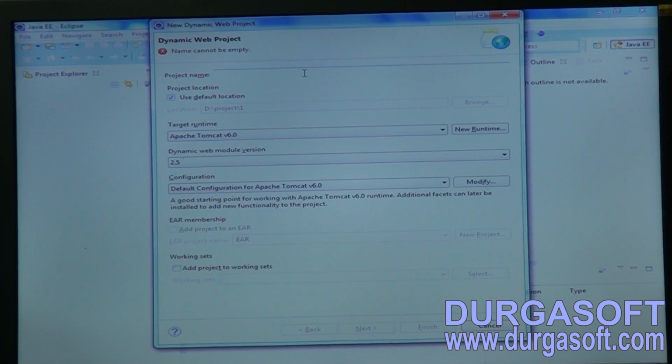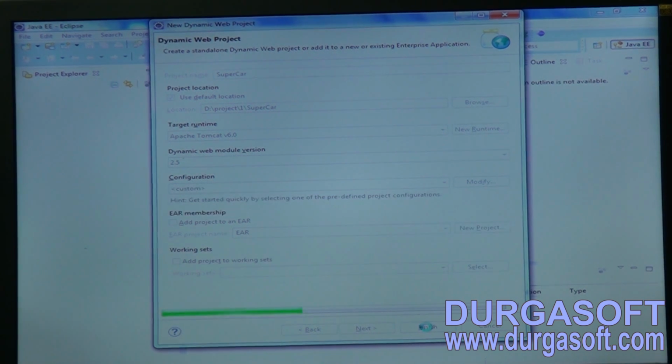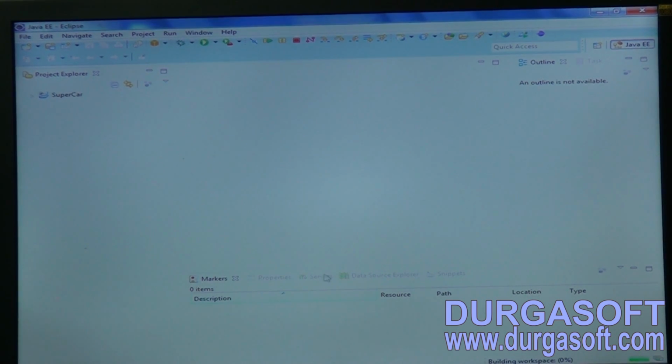Add server, Tomcat runtime. So now I am adding the runtime here. By default it will deploy into that runtime environment. And supercar, or else some car rental system. My project name is supercar. Create.